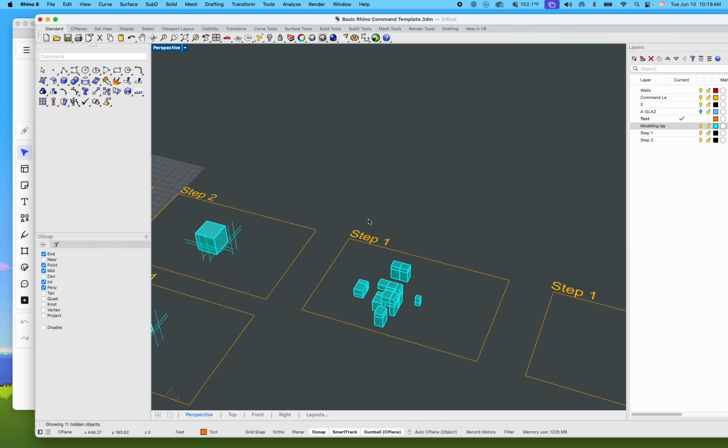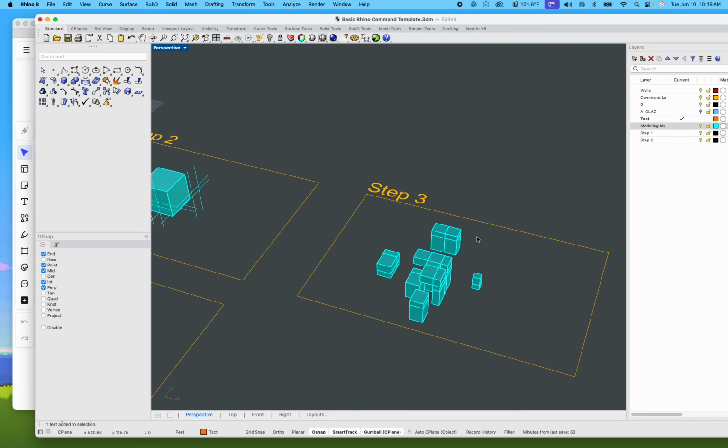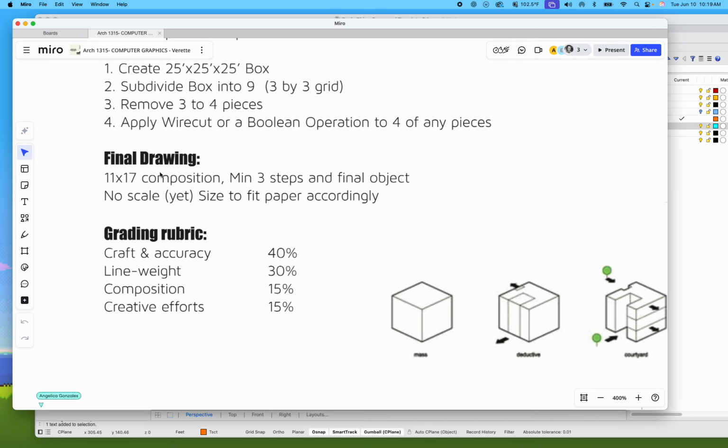But let's continue, right? That was step 3. I want to stay organized and make good habits, and we got step 3. Now from there, in step 4, I may not need all these little extra boxes, right? Step 4 says apply wire cut or Boolean operation to 4 of any of the pieces, right?